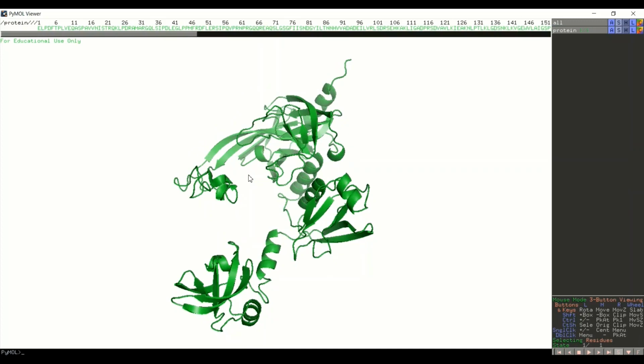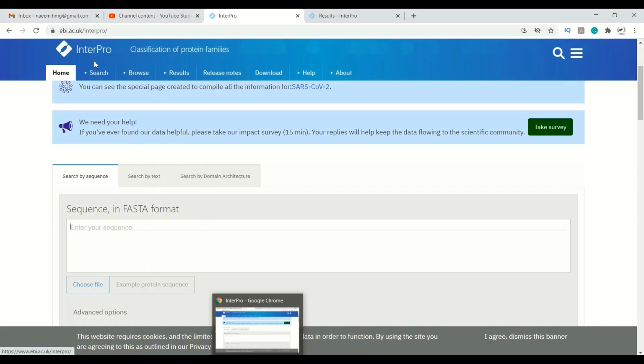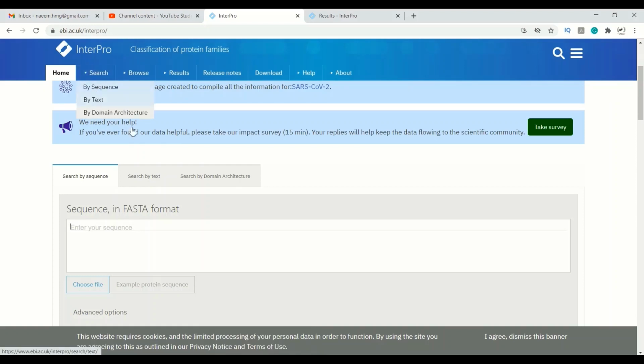Is there any way out? Yes, there is a way out. And in this tutorial, we are going to talk about one very important program which is going to help us to solve this problem. This tool is known as InterPro.